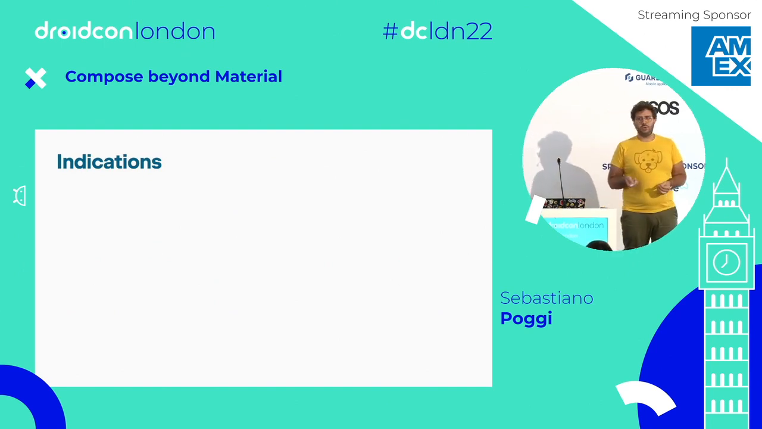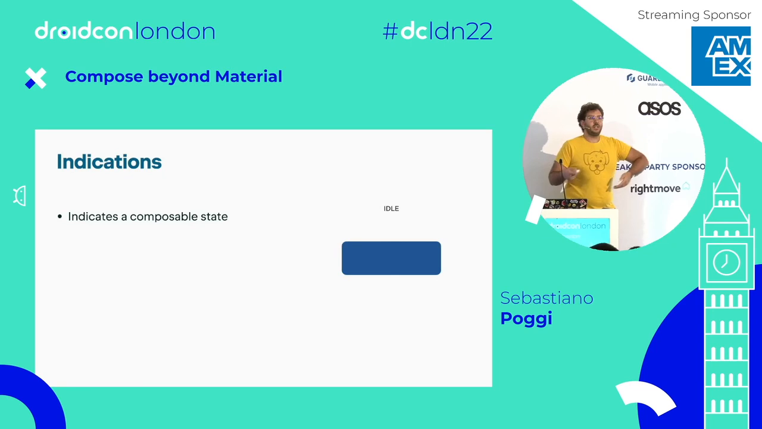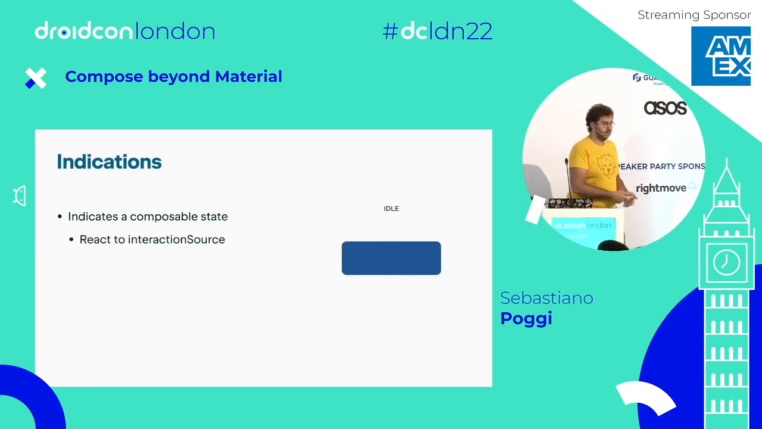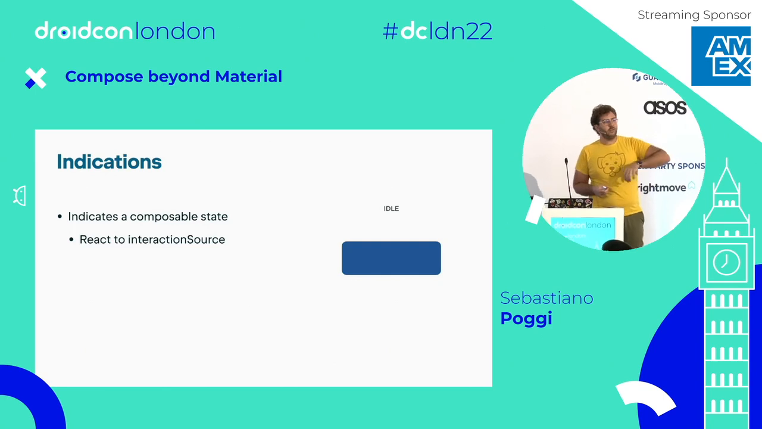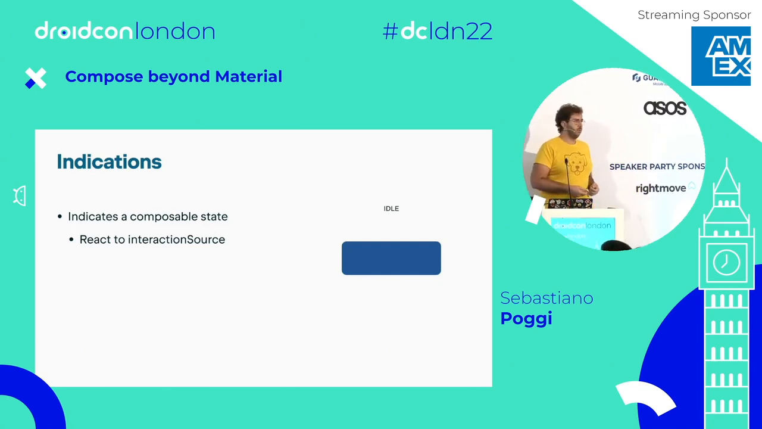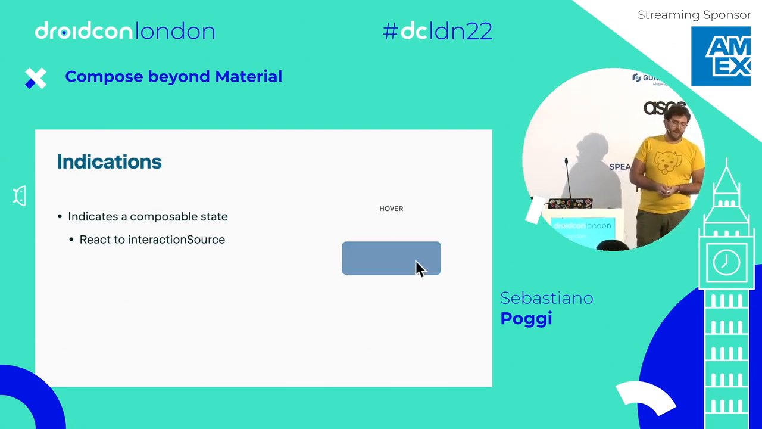Another concept that you should know about is indications. Indications, as the name suggests, indicate the state of a composable. For example, here we have a box that has a background and it's in its idle state. Now, we can bind to an interaction source, which is essentially a thing that gives you a pointer event or something like that. And maybe we're on desktop. Let's make an example on desktop.